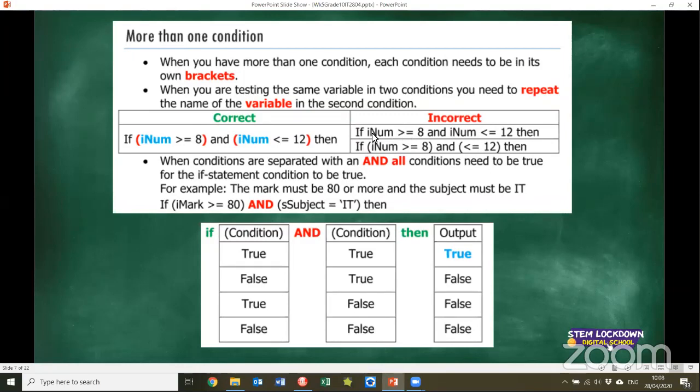So here are some examples of where it's wrong. Okay. If I_num is greater than or equal to 8 and I_num is less than or equal to 12 with no brackets is going to give you an error. Okay, this one here, what is less than or equal to 12? Okay, I've told my classes, and I'm going to tell all of you guys as well, you have to be specific when giving instructions to a computer. Okay, so the computer's going to look at this and go, what? Okay, you have to be specific and go, if I_num is greater than or equal to 8 and I_num is less than or equal to 12.